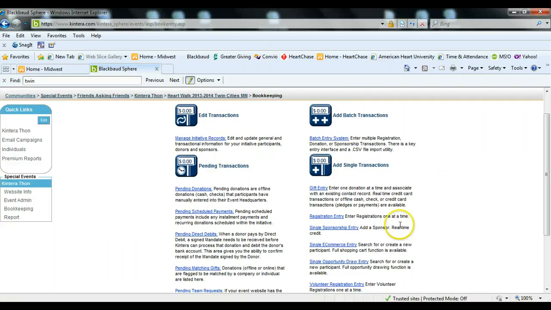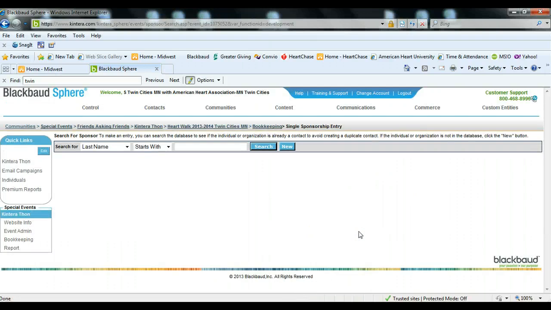Lastly, underneath bookkeeping, we have our single sponsorship entry. Again, this is where we can enter in our sponsors that we're either prospecting or that we've received a check from. In the sponsorship pipeline training, we'll actually get into the features and how to actually enter these sponsorships into the bookkeeping.